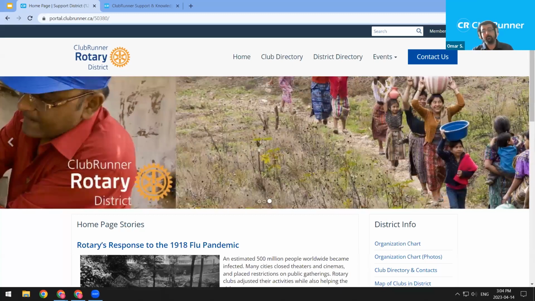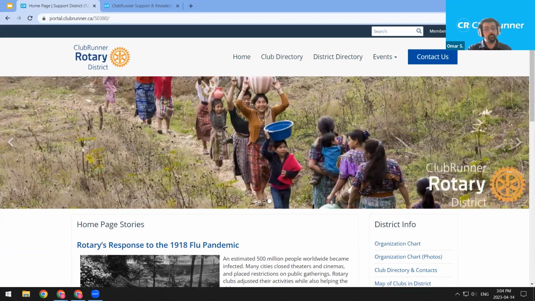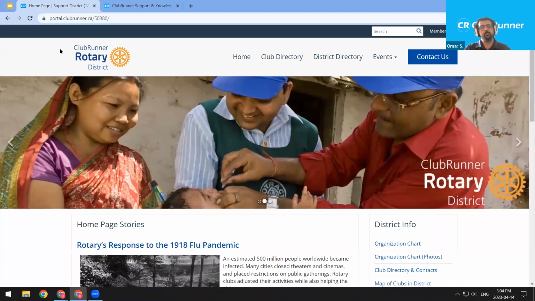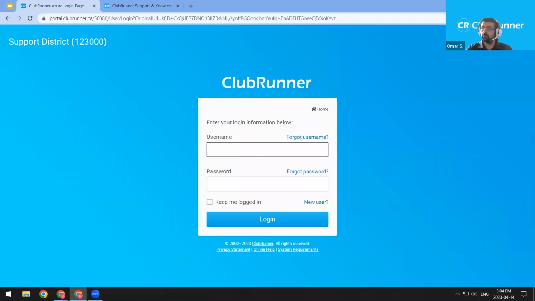So I've pulled up our demonstration ClubRunner Rotary District here. You'll see our little dynamic carousel at the top, as well as our logo in the top left. To log into my district website, I'm going to go ahead and click Member Login in the top right. Okay, and on the member login form, you would enter your user's username.